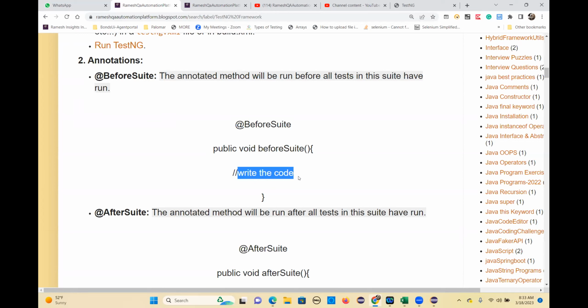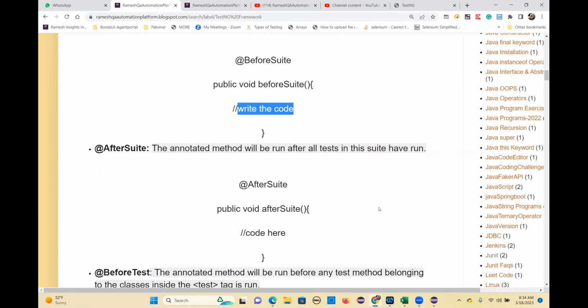Are we good, sir? Yes, sir. Yes. So that is one thing. And the after suite annotated method will be run after all the test methods in the suite are done, right? All the classes, all classes over. Finally, you may want to do some log collection and browser closing, such kinds of things. If you want to do that, you can put it in the after suite.